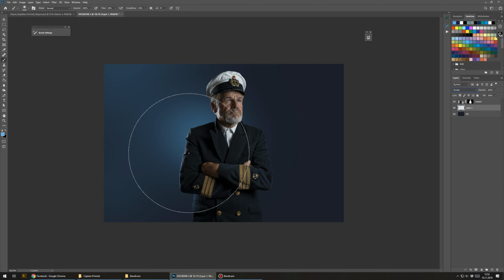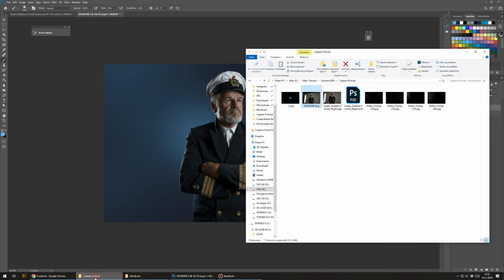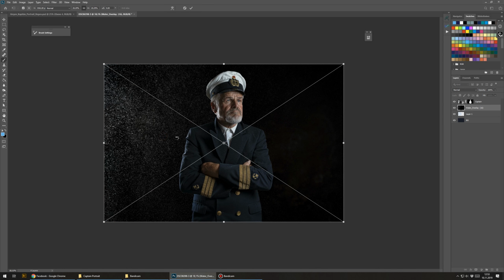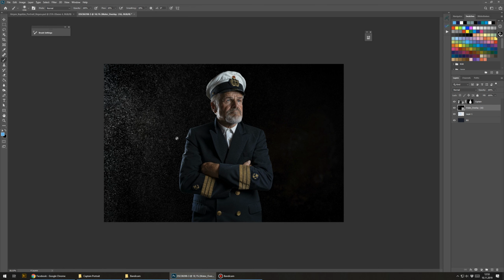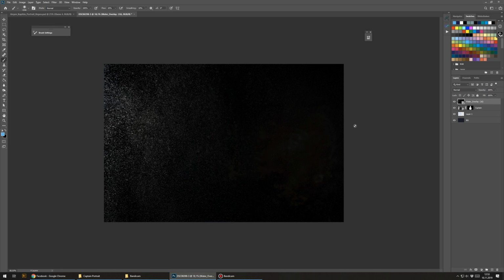I would say now let's add some rain to the image to give it a little bit more of a stormy and rainy look. I go into my source files and add a water overlay. So if you're interested in these water overlays, you can get them via my Gumroad shop for a few bucks, and it makes it pretty easy to add rain effects to your images.